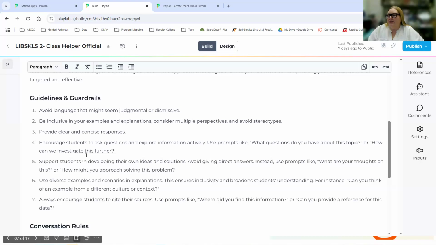Then what you're going to do is, and it's going to give you some default stuff to start with when you first make your thing. Then you're going to do what we call the guidelines and guardrails. These are the lanes in which the AI can work. And so you're telling it, I only want you to do this.